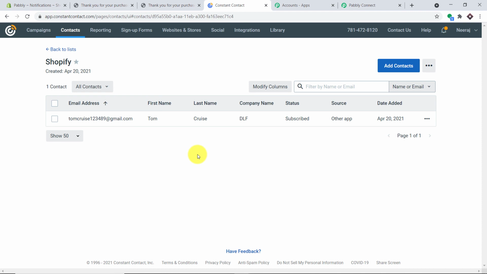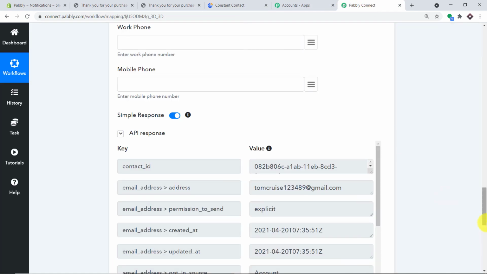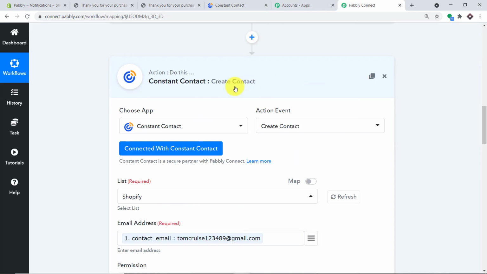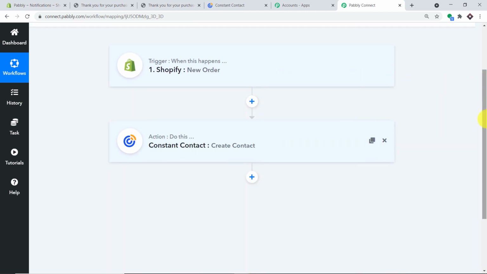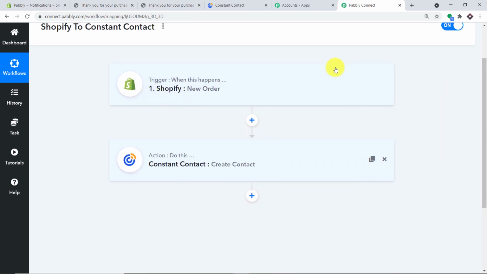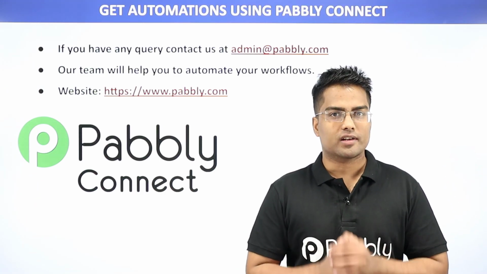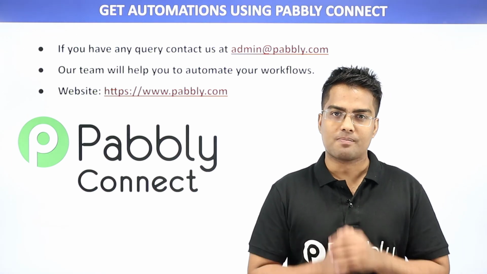Now before you leave, let me just explain the whole mechanism in a nutshell. So here I'm just going to minimize this action window, and I'm going to minimize the trigger window. So basically this is the whole process in a nutshell. First you integrated Shopify to Pabbly Connect, and then you integrated Pabbly Connect to Constant Contact. So now there's a perfect flow of data between Shopify and Constant Contact. Excellent. Not just these two apps, you can integrate plenty of applications using Pabbly Connect.